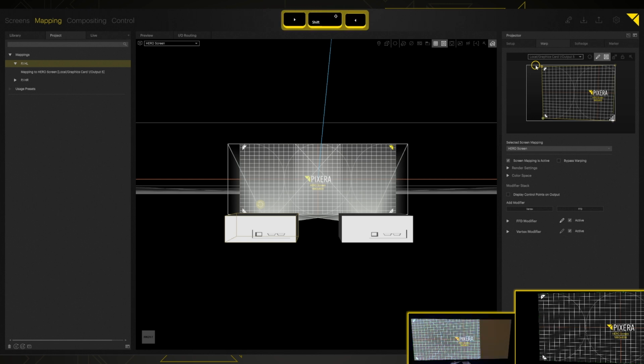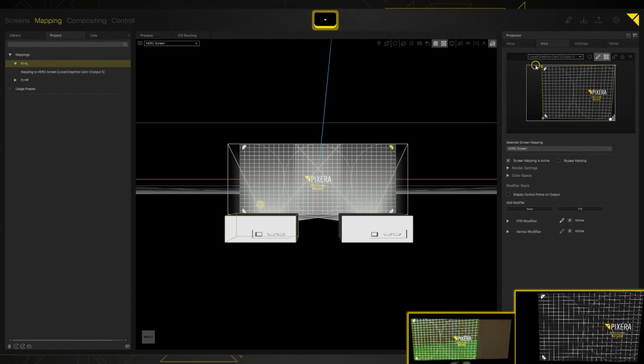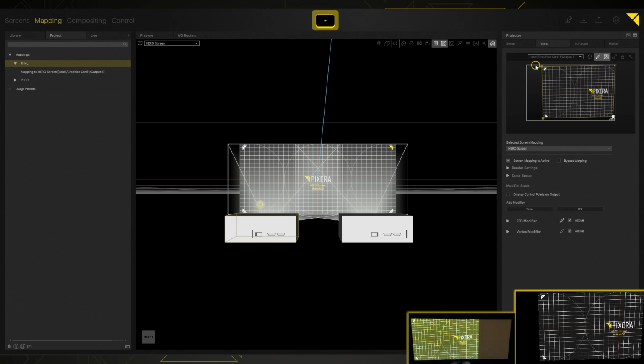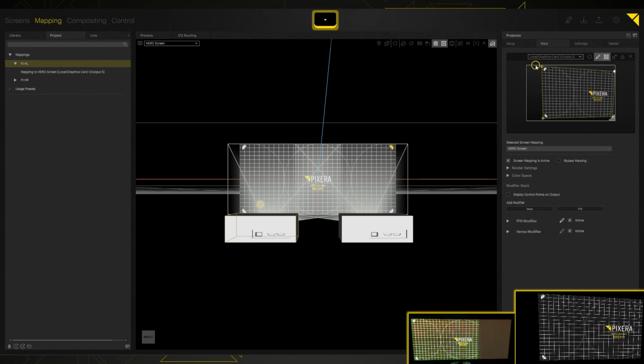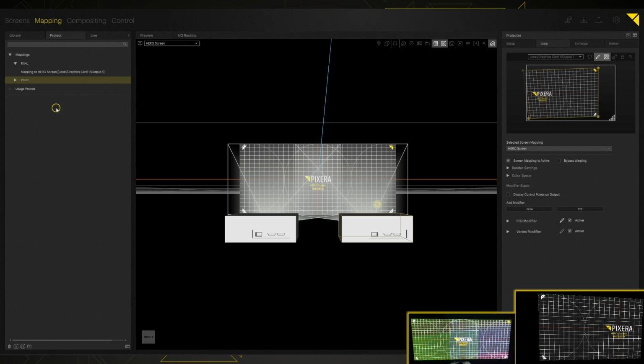And one thing to know about warping is that if you want, you can spend a lot of time on this. I'm going to do this fairly quickly and just kind of rough it in, but you could spend quite a bit of time and really dial this in if you wanted to. Let's see how that looks. That's not too bad.